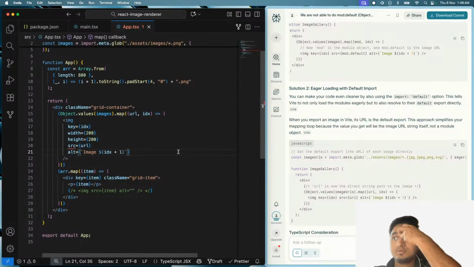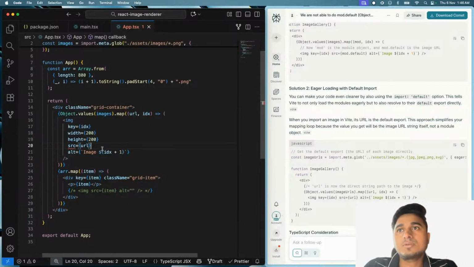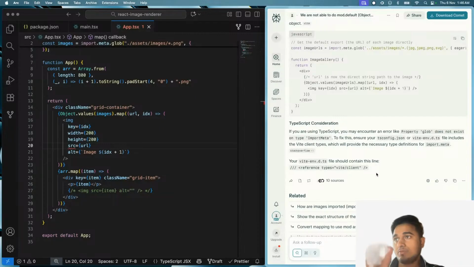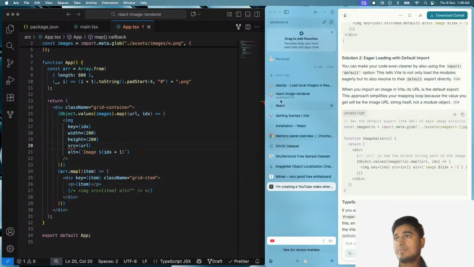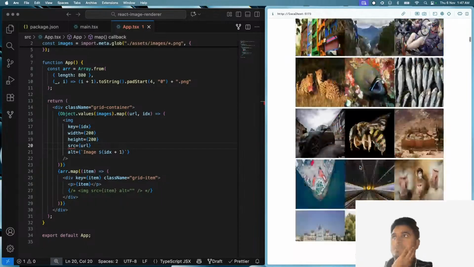and alt can be image idx. Why is it saying unknown is not assignable to the type string? URL is unknown to them. Okay, TypeScript. If you are using TypeScript, you may encounter an error like property does not exist on type, and you need to fix it with a tsconfig.json. Okay, I'll come to this later. So this is what it is.